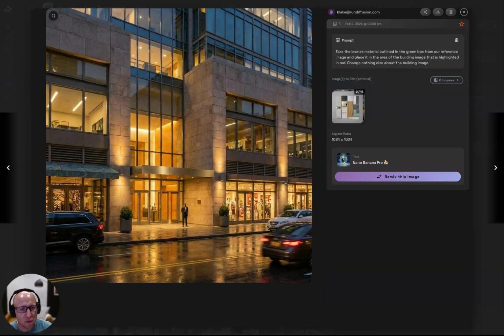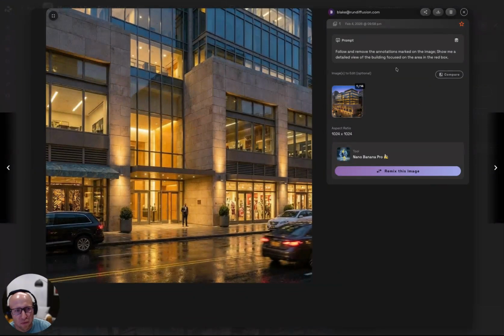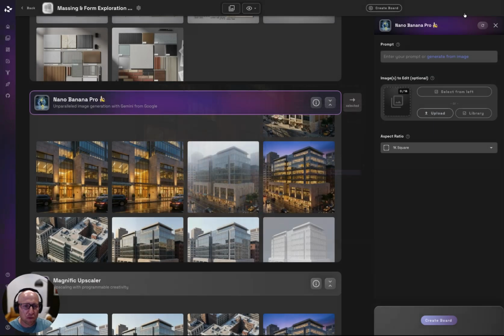An easier way to tell would actually be if I compared the original building. So here's my original, and I've outlined this in red, and it's taking this bronze look that we outlined in green and putting that on the front of the building. And an easier way to compare that would be, here's my building before I actually made that bronze change. And when I wanted to apply that bronze look, you can see that it applied that here using those reference images. So that's how you can combine multiple images. You can use up to 14 reference images in Nano Banana Pro and apply different materiality to it.